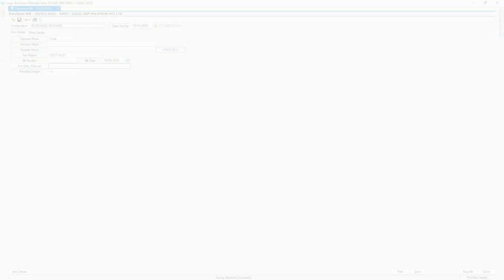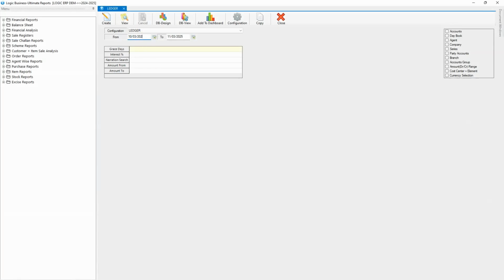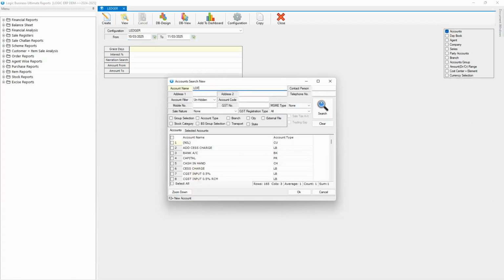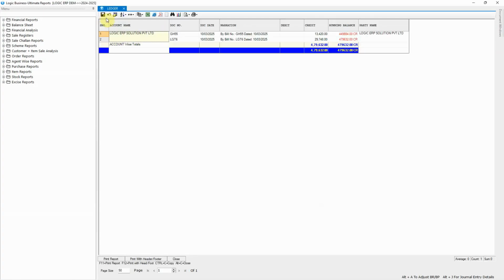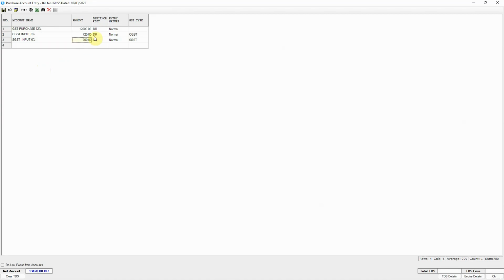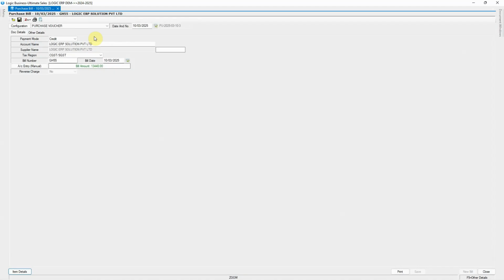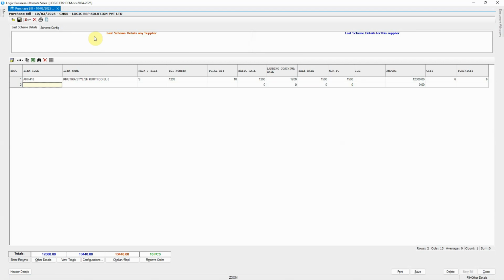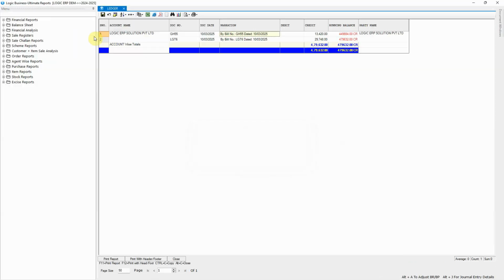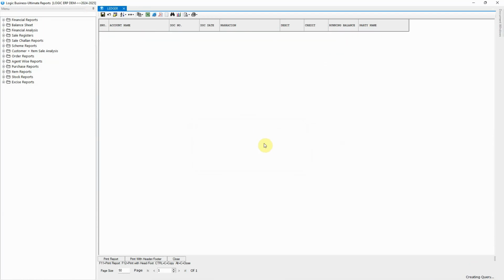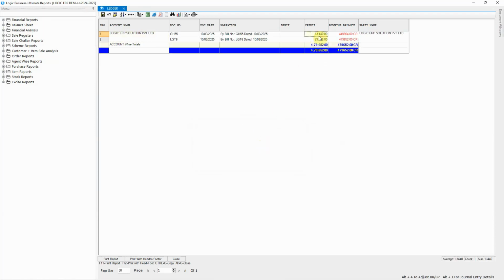Now, let's save the purchase and generate the ledger report. You can clearly observe that the amount entered manually is reflected in the ledger, as we had intentionally entered it incorrectly, while the actual voucher amount is different. Now, we need to correct the entry. Once corrected, the ledger will display the accurate amount.